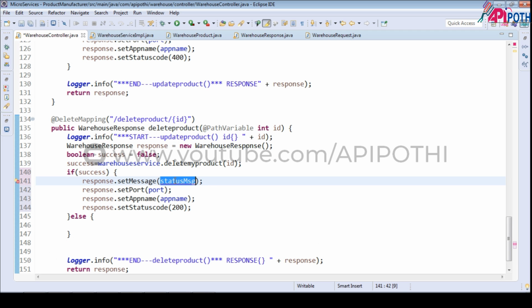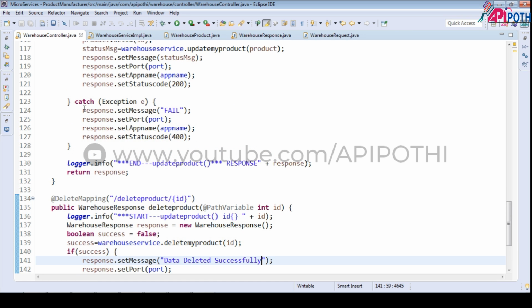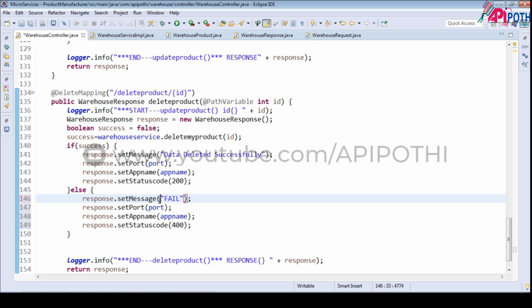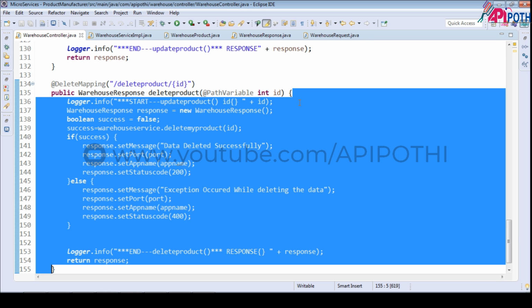Okay, status message we can put that, data deleted successfully. Okay, and then for fail cases, we can pass this one, and here we can say exception occurred while deleting the data. So our delete is also done.